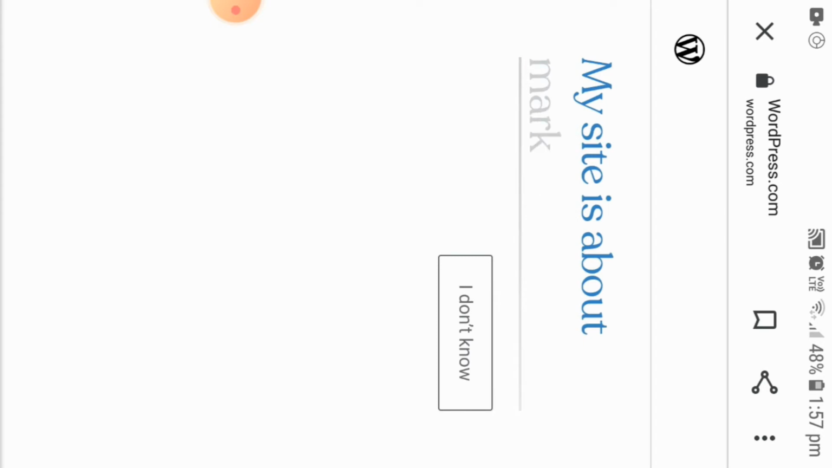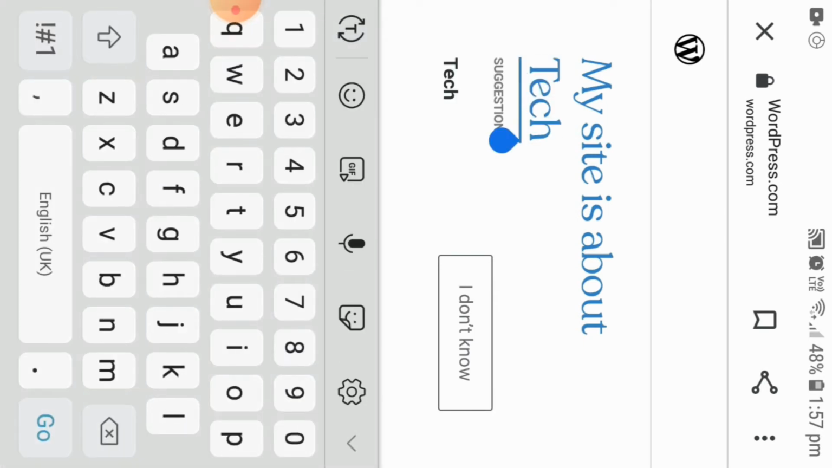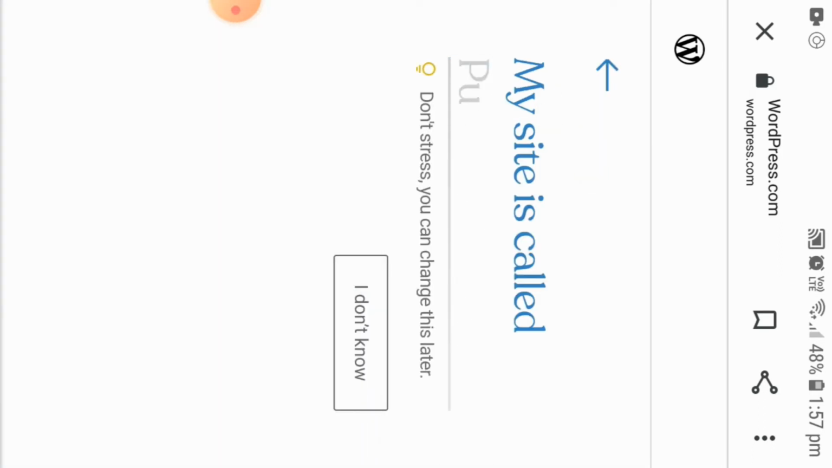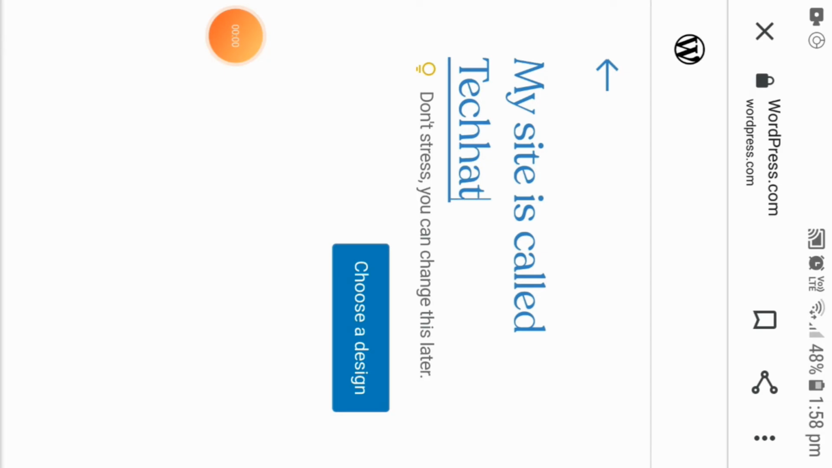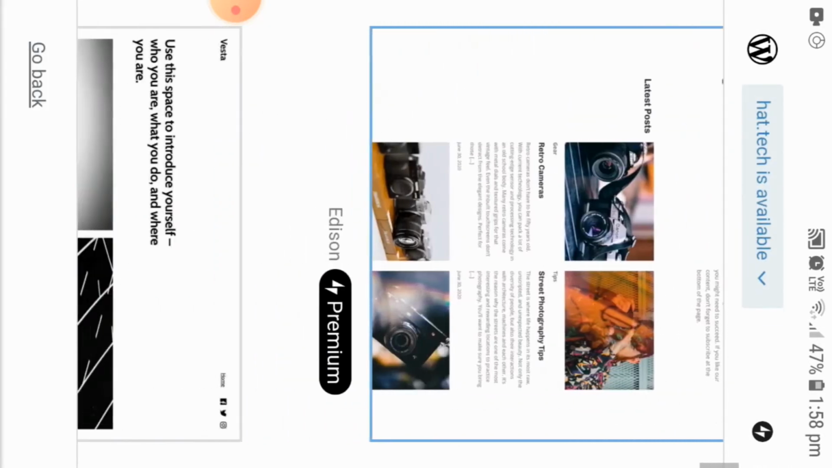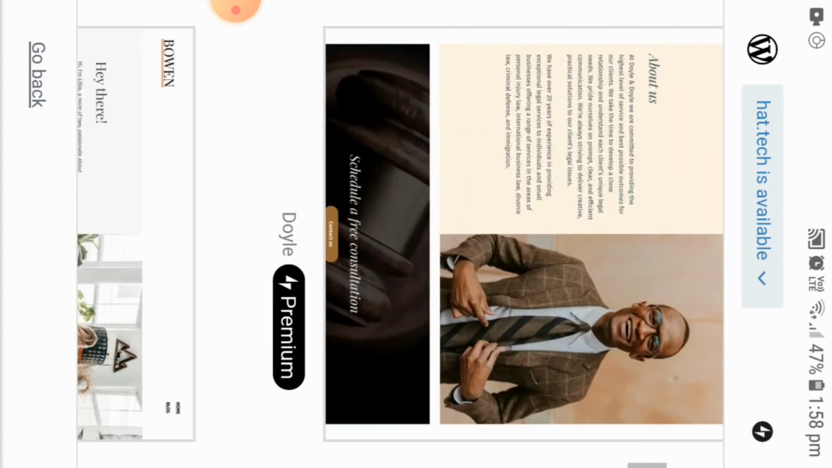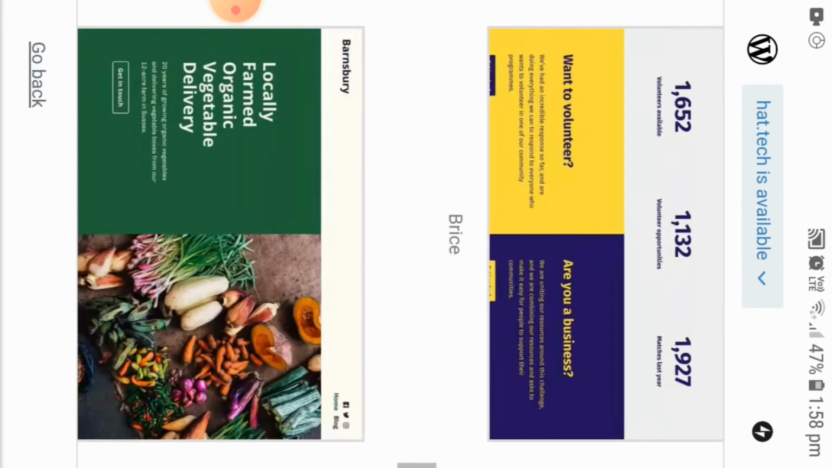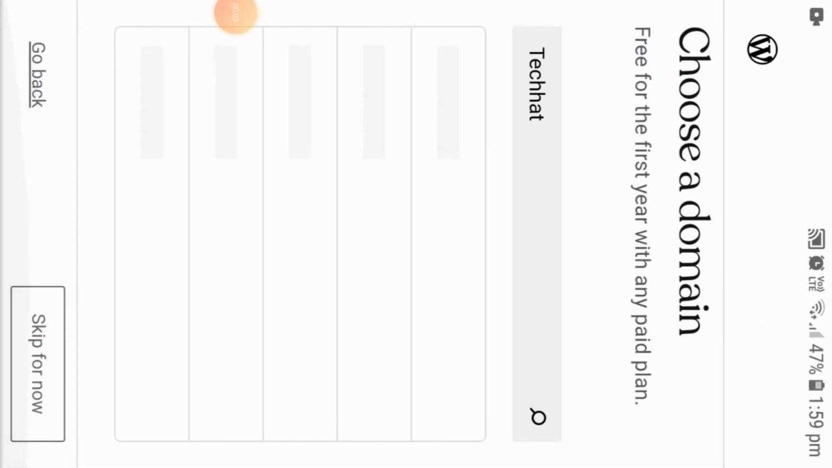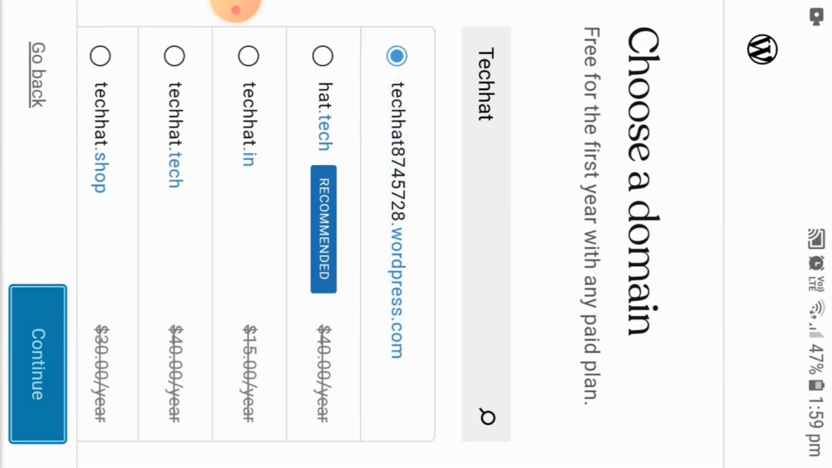Site is about. So you can write anything. Let's take tech, then go. My site is called, you can write here Tag Head, and choose a design. So there are multiple themes offered by WordPress. You can choose any one of them. At the top we can see the URL is not available, so click on that. Choose the first one, and it is free, and continue.